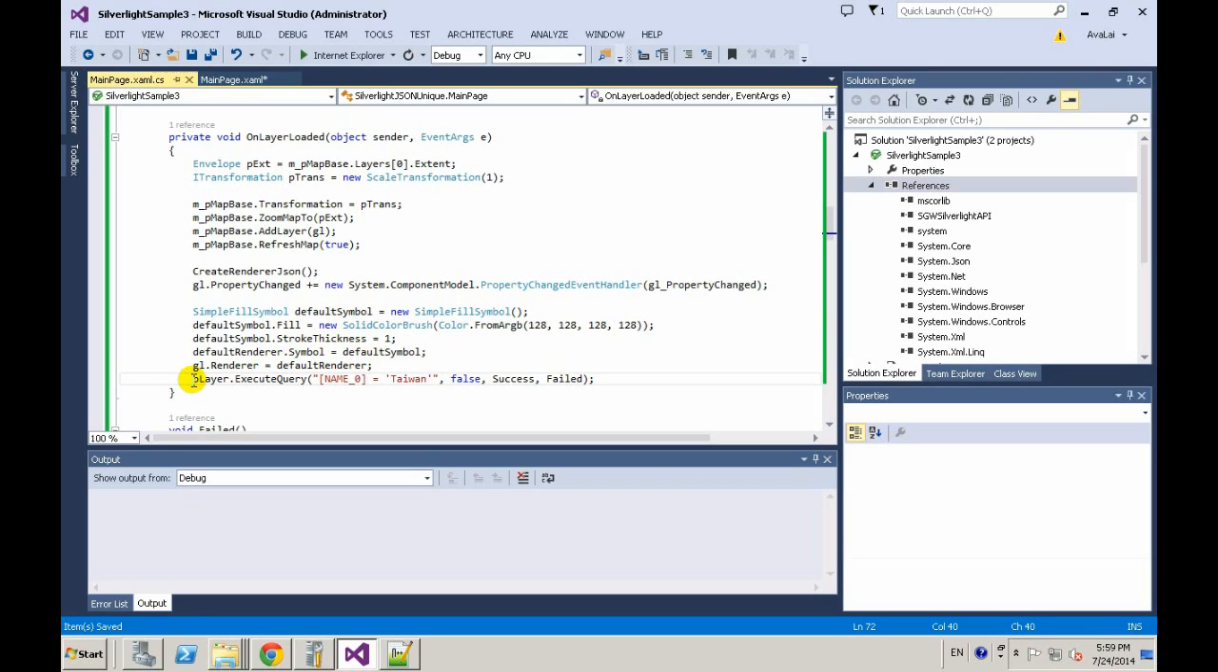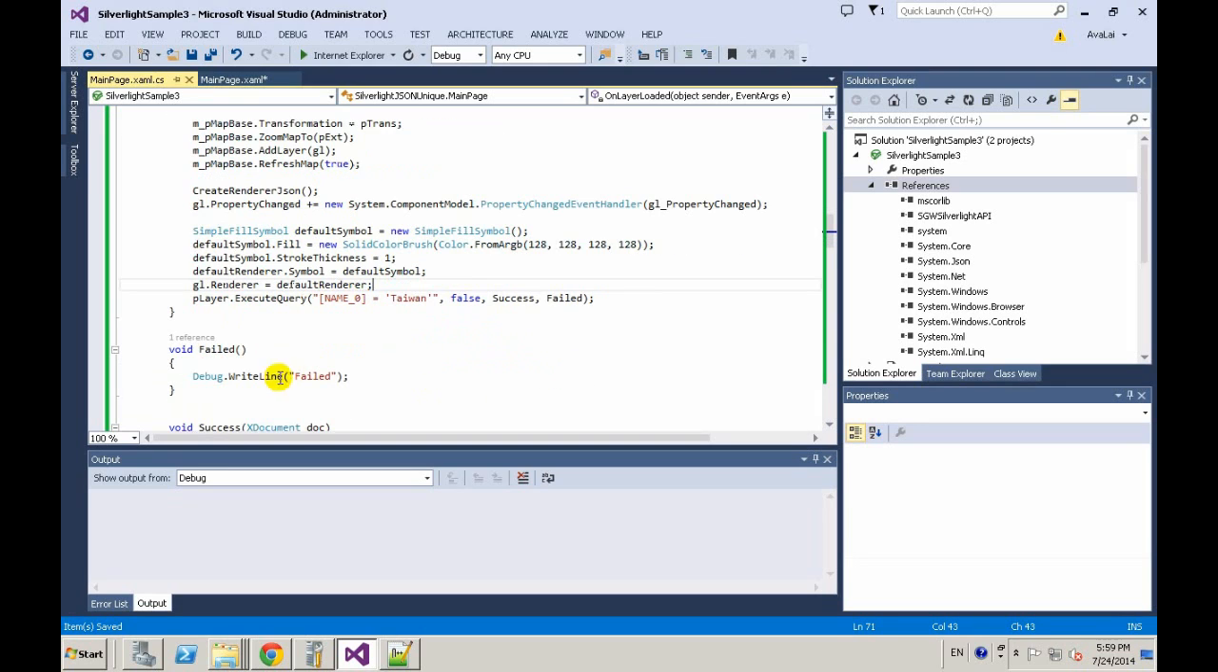Then we will execute a query function. If we want to query about the name, the attribute here is name, as Taiwan. If it is successful, it will enter the function code success. If the query fails, it will enter the function code fail here.